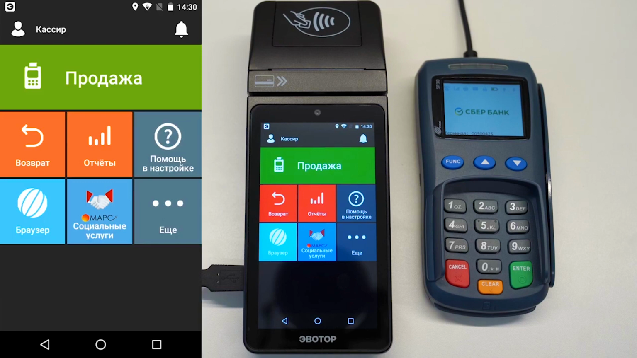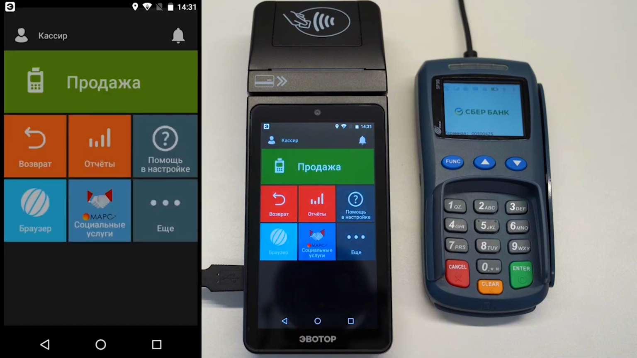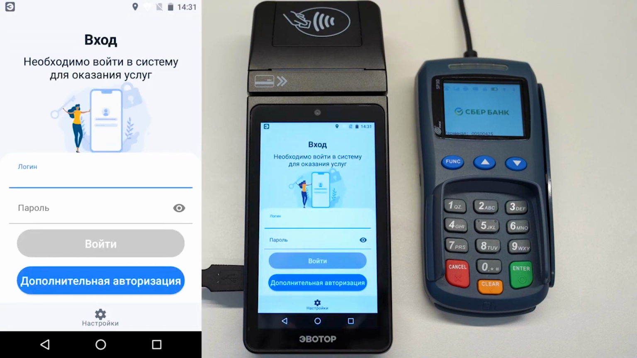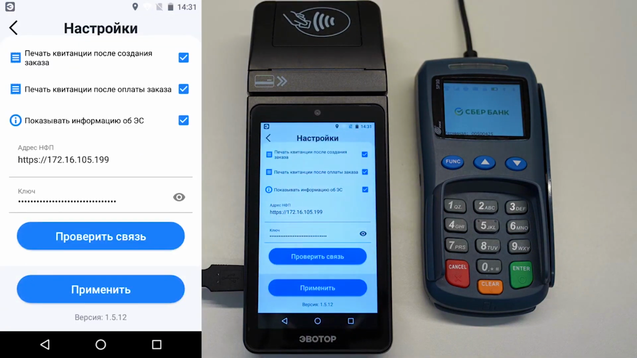The application is installed from the NFP. After installation, configuration is necessary. The following settings are available in the application. Enable/disable receipt printing. Enable/disable the display of detailed information about the electronic certificate. Set communication parameters with the non-financial processing accounting system: address and key used for protecting transmitted information.